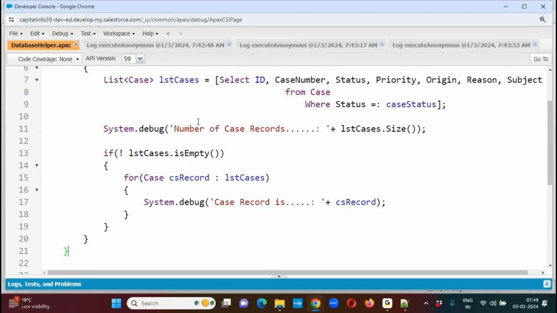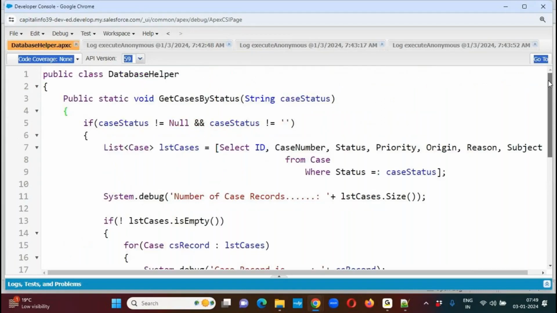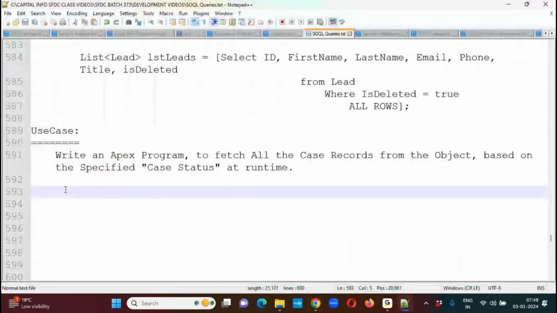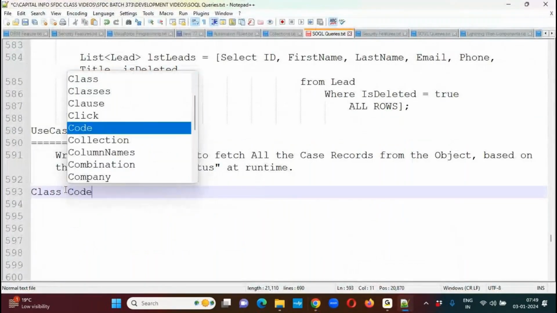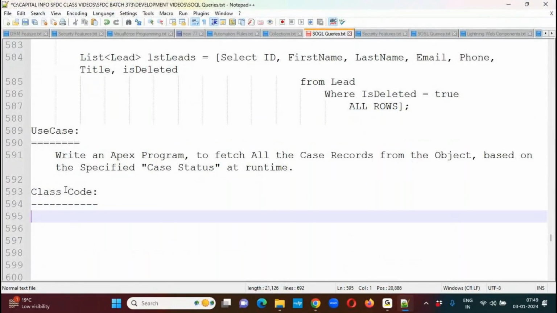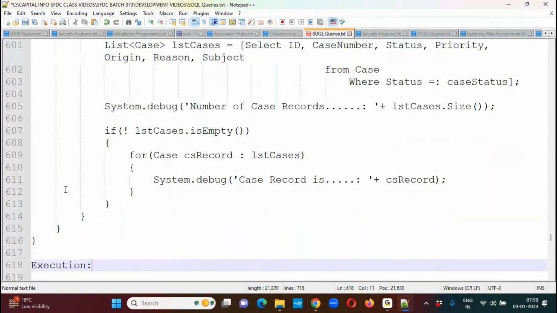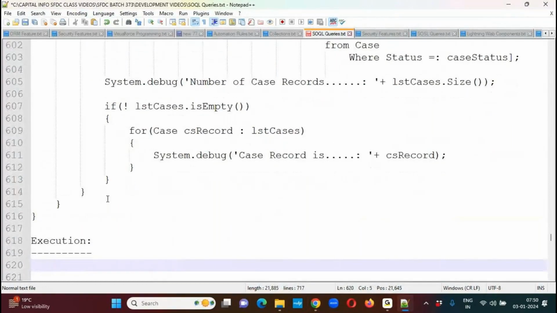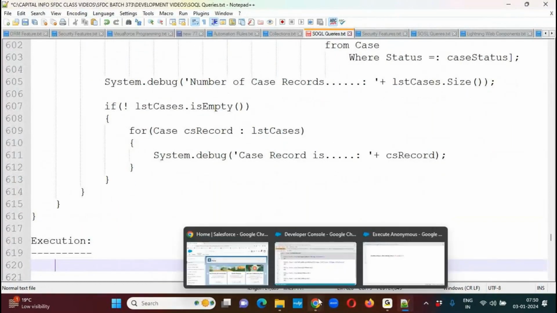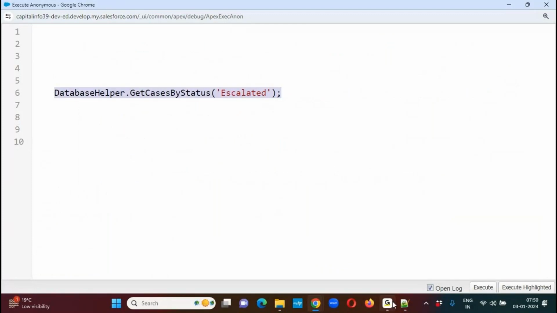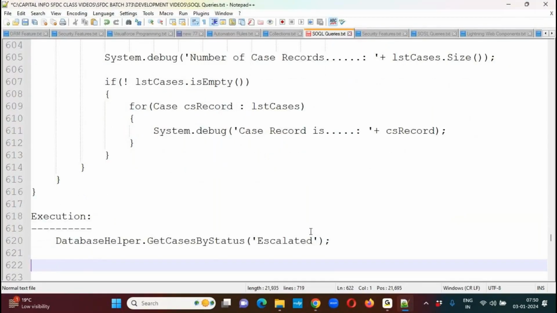Done with this? Have you understood the concept here, how we can pass the values to the parameters dynamically at runtime in order to form the conditions? Now, let's see.